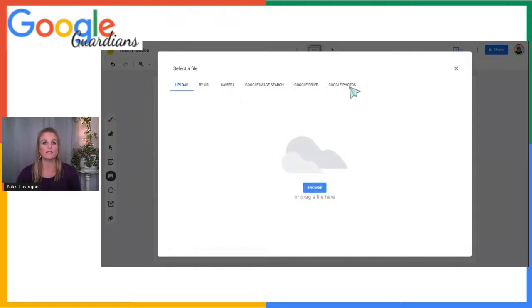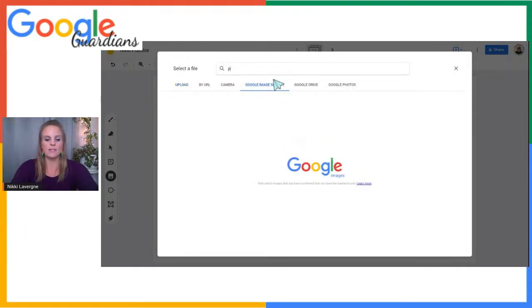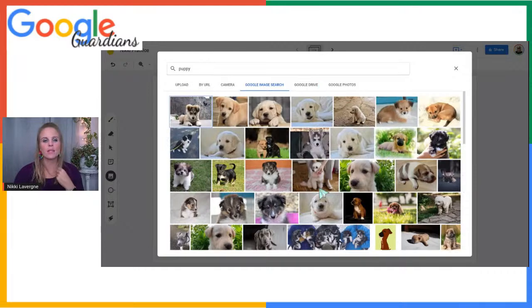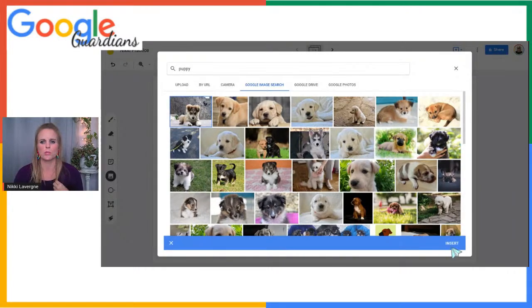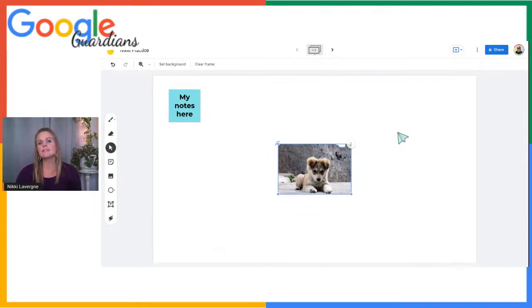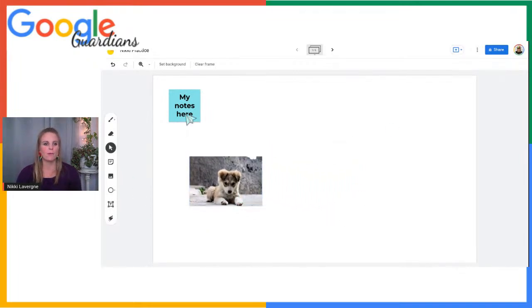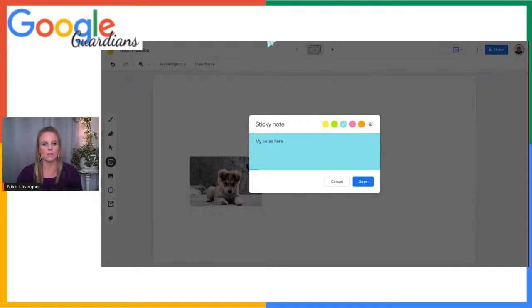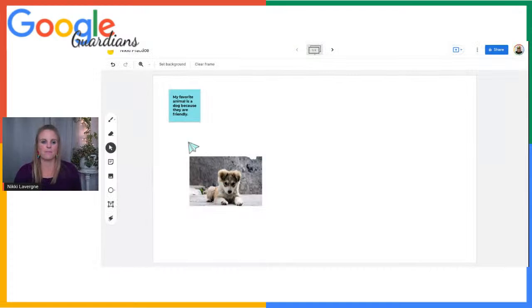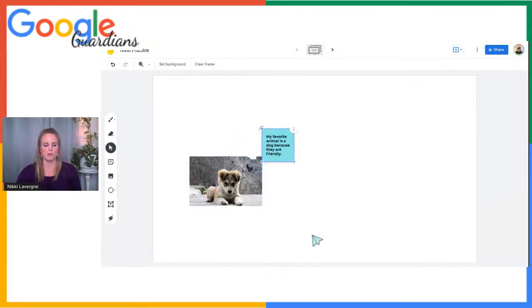So there's a lot of different ways to get images in here. So I'm going to type in a puppy. And I'm going to put this puppy because it's cute. So I have my puppy in here. And let's say my assignment was, what is your favorite animal? Tell me why. So I put my notes here. My favorite animal is a dog because they are friendly. Okay, get my typing skills together, right? Save. And then there we go, my picture and my Post-it.